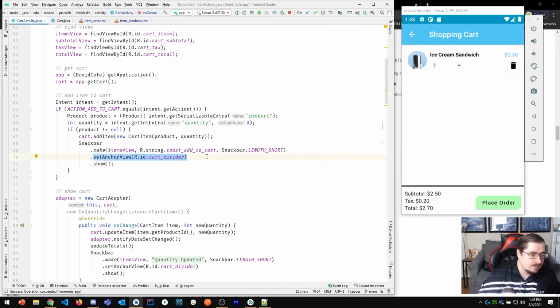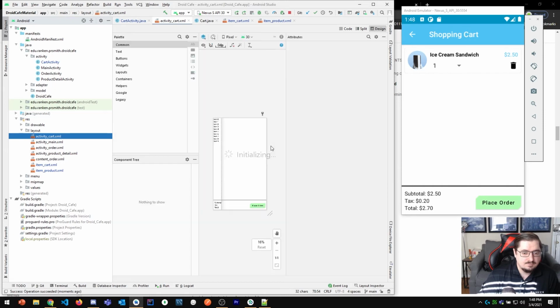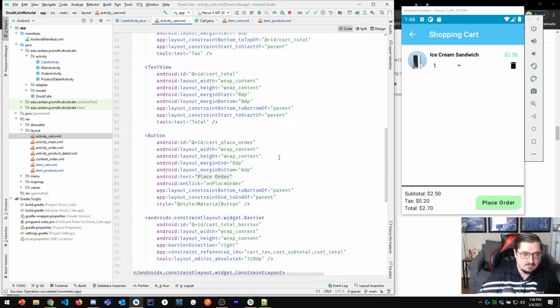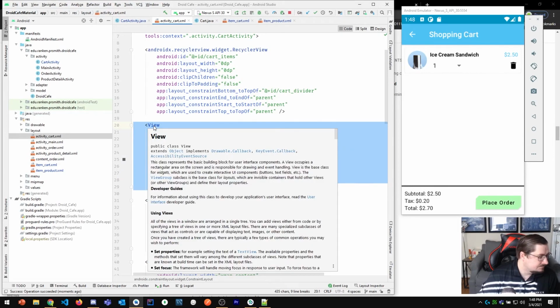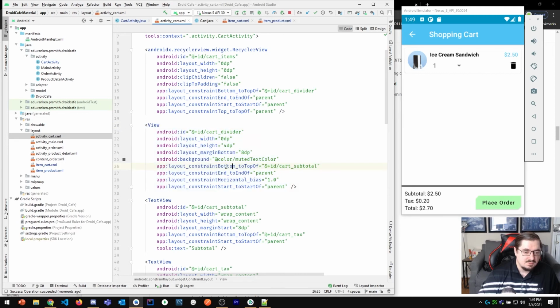Cool. Okay, where the cart divider is, where is that in the XML? In the XML, okay, let me go over to it. It's like an editable text view, if you will. Yeah. It's actually just a view. Here, let me see. There it is. It's just a view. You see how it's just a view tag? Yeah, I'm looking for what it's anchored to. It's anchored basically between these things. I think it's anchored to the top of subtotal, if I remember right. So you can see the bottom edge of it is constrained to the top edge of the subtotal.